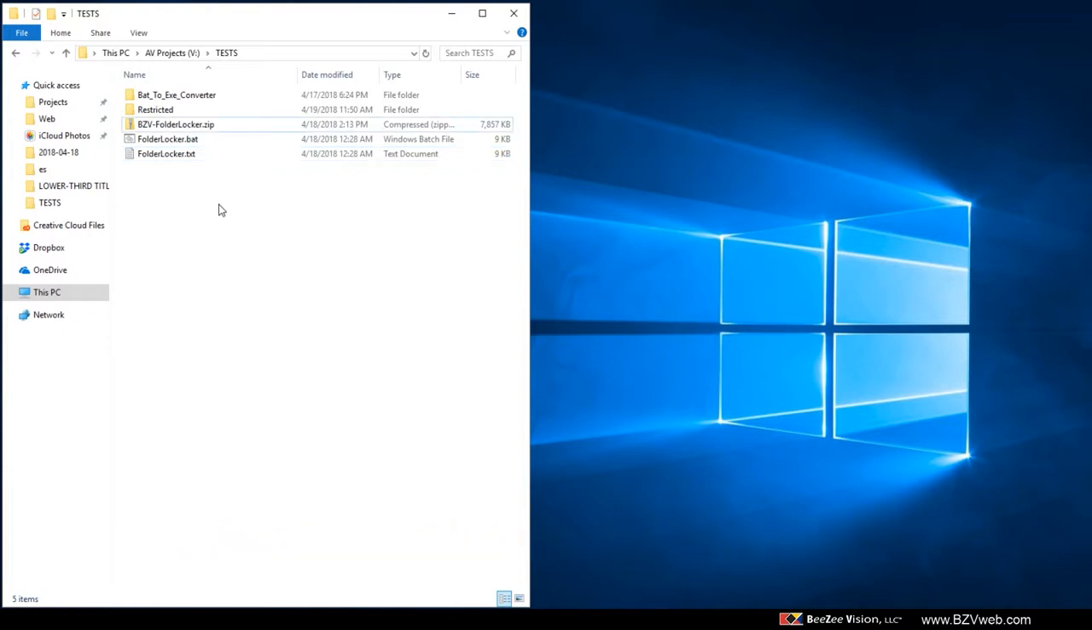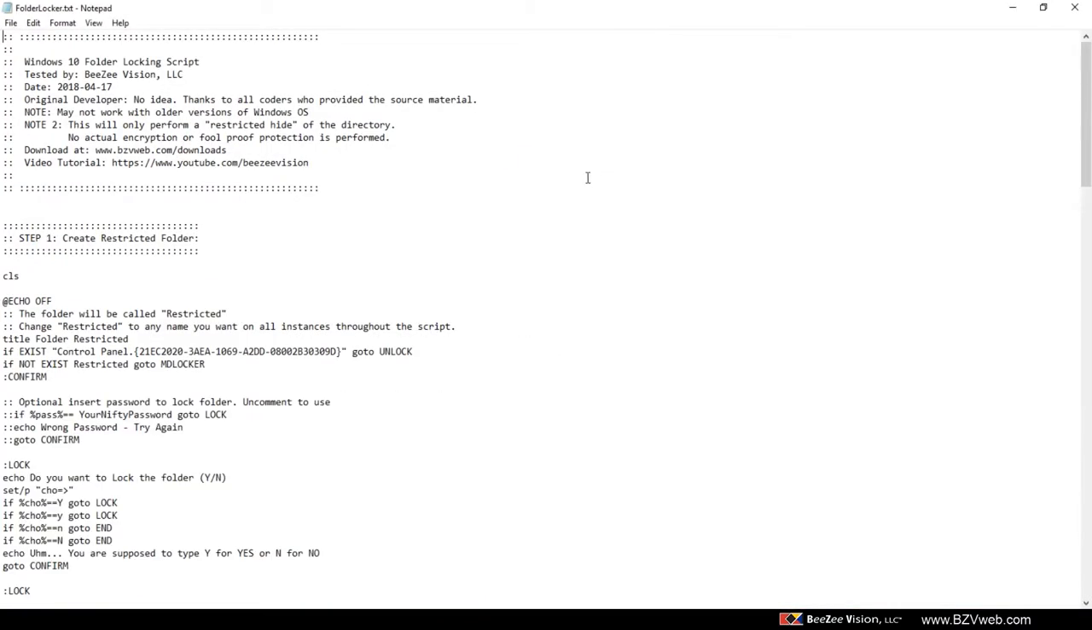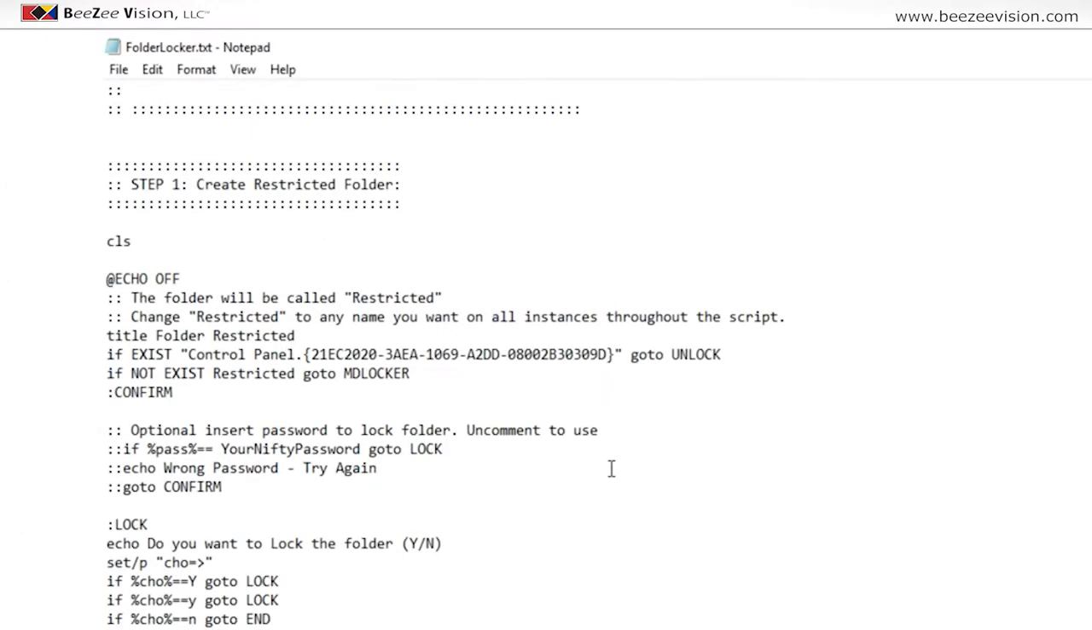For now, let's open our folder locker.txt. This is created under Notepad. Please note that this is a variation of an existing script that other people have already developed. I don't know who the original author is, so whoever you are, thank you for the script.